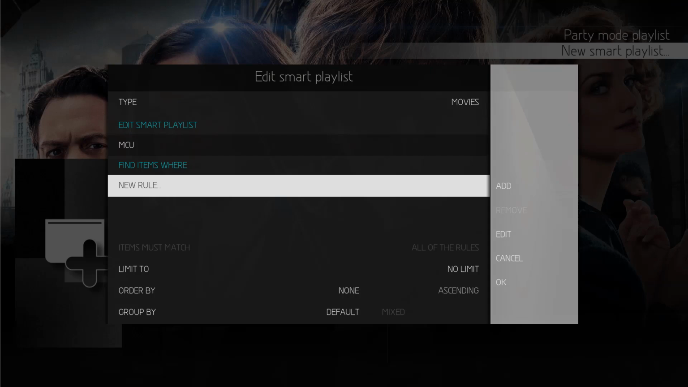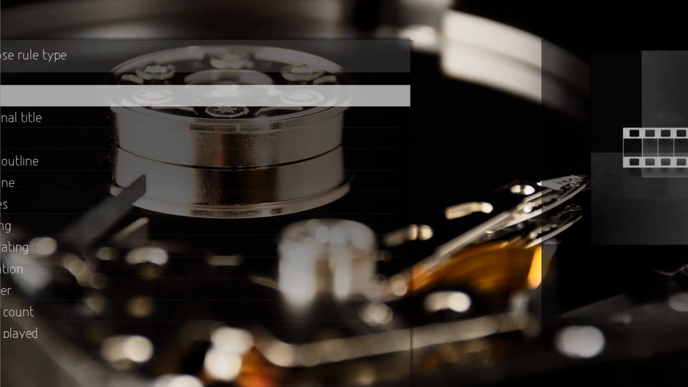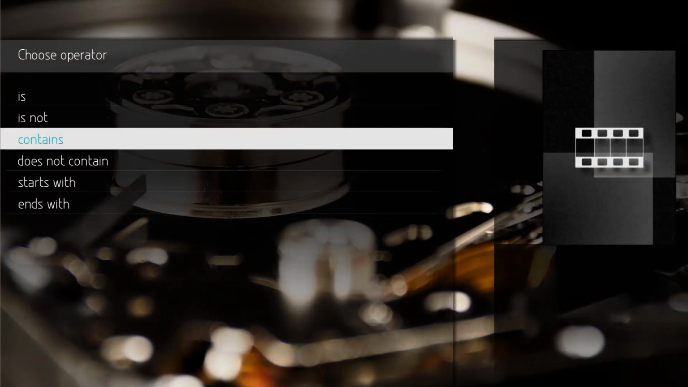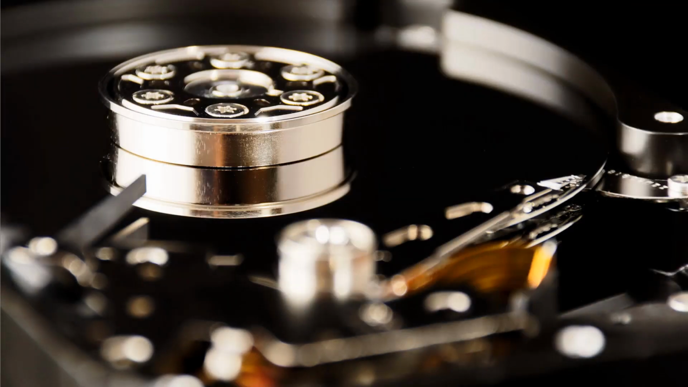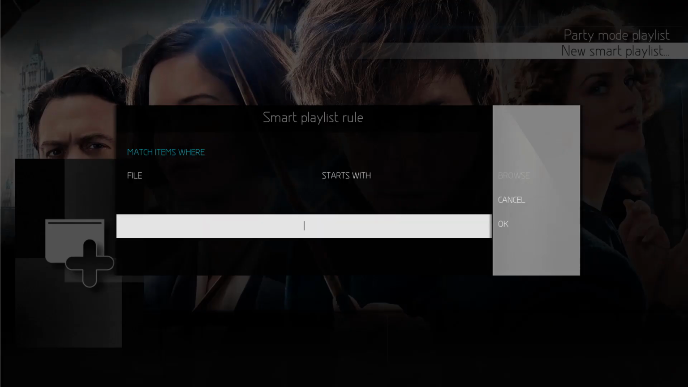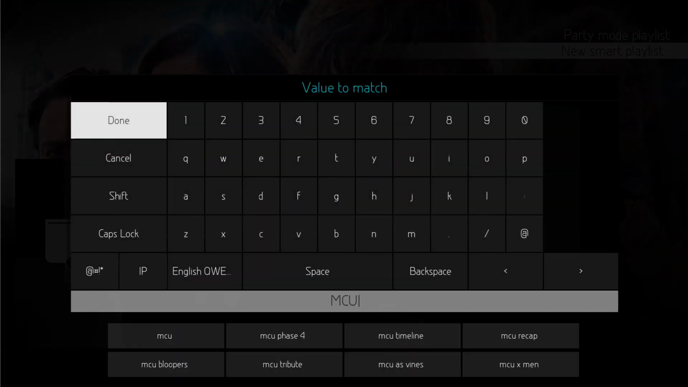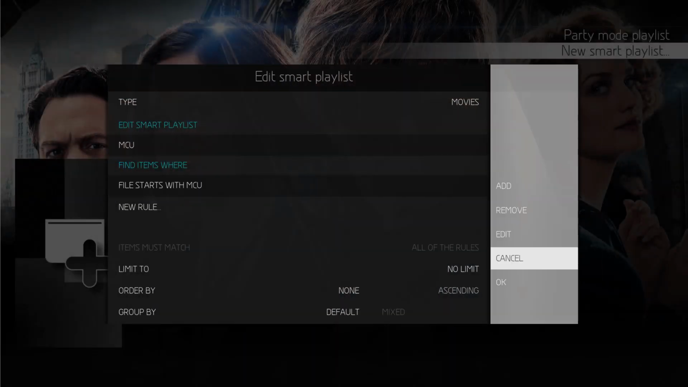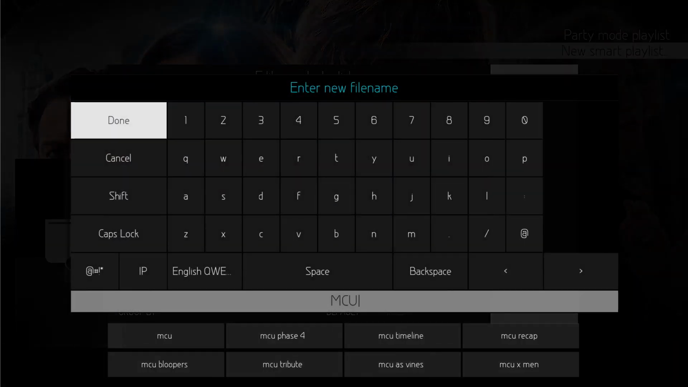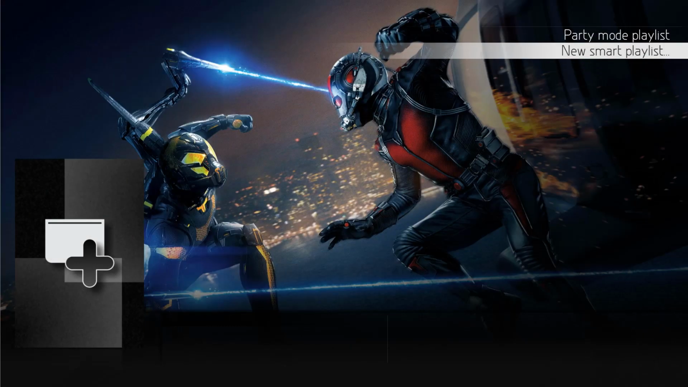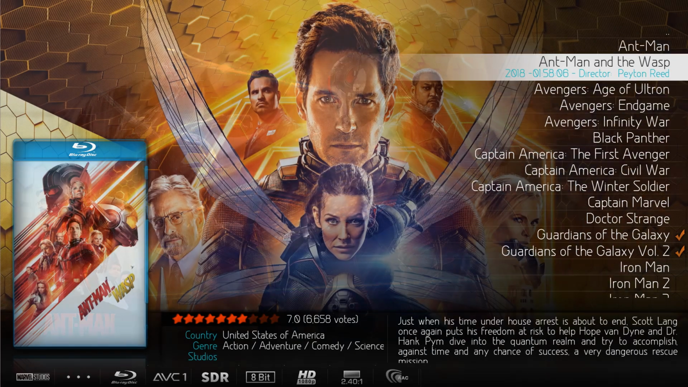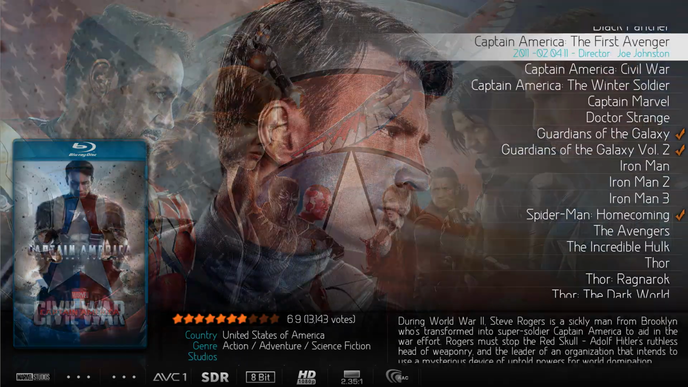And then the rule that we're going to apply is that the file needs to start with a value of MCU. Then click OK. Once we save that playlist, we now have this MCU playlist here, and if we click on it, there's all the films in the universe.